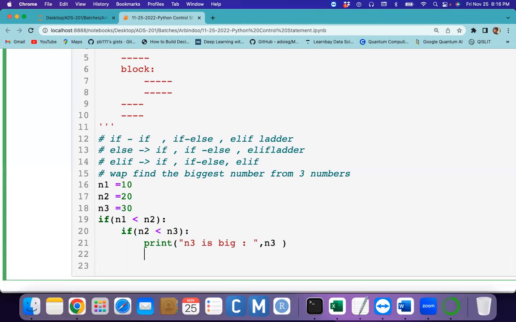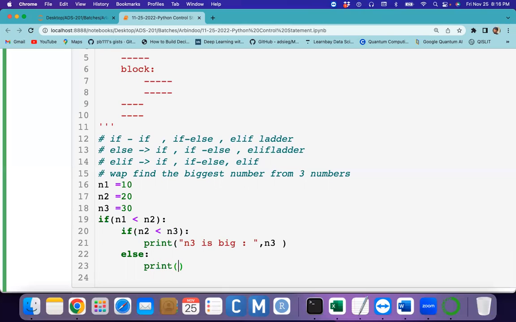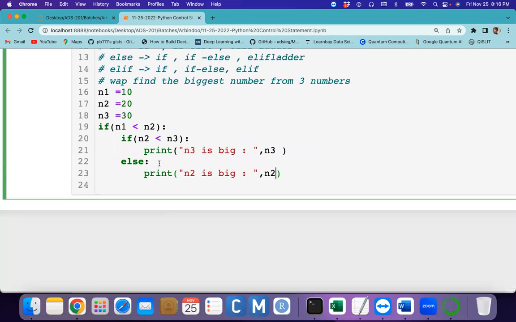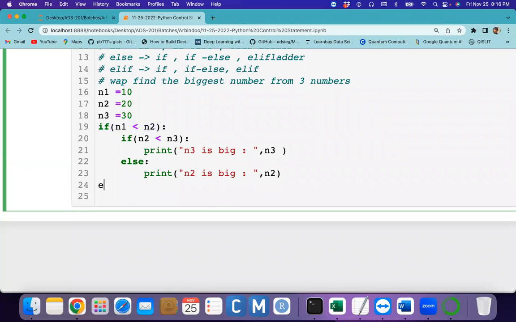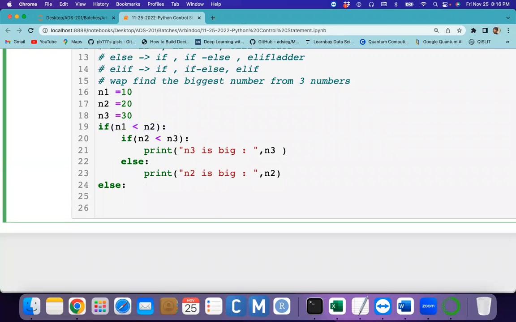Okay, for example, if the internal condition is false, then n2 is bigger than n1, and this condition is false, which means n2 is bigger than n3 too. So n2 is greater than n1 as well as n3. That's the reason we can write the else block and print n2. Let me consider that the first if block is false, then we write the else inside of it.